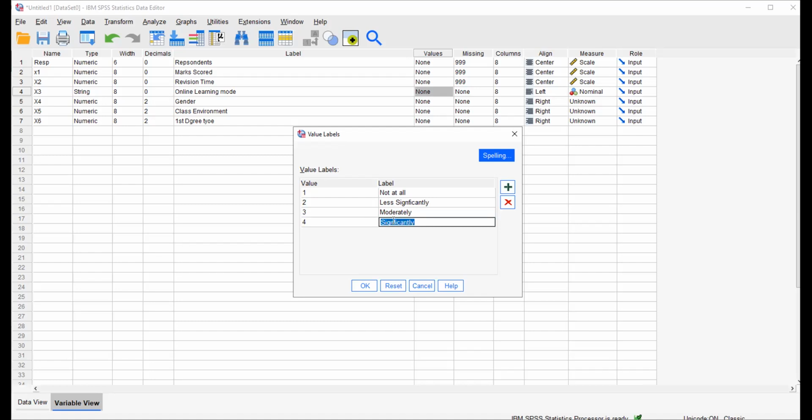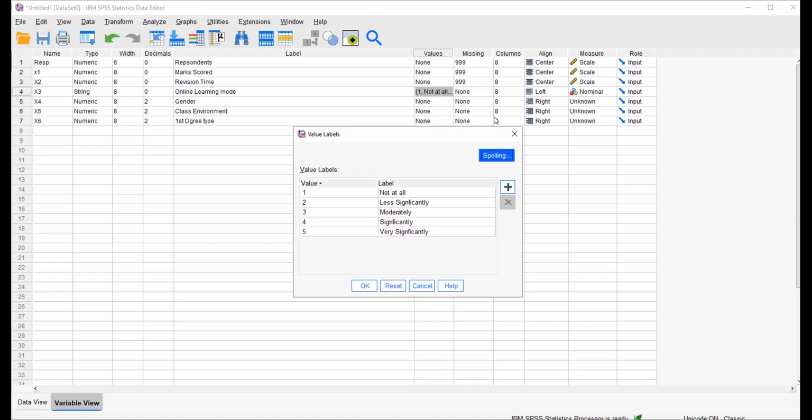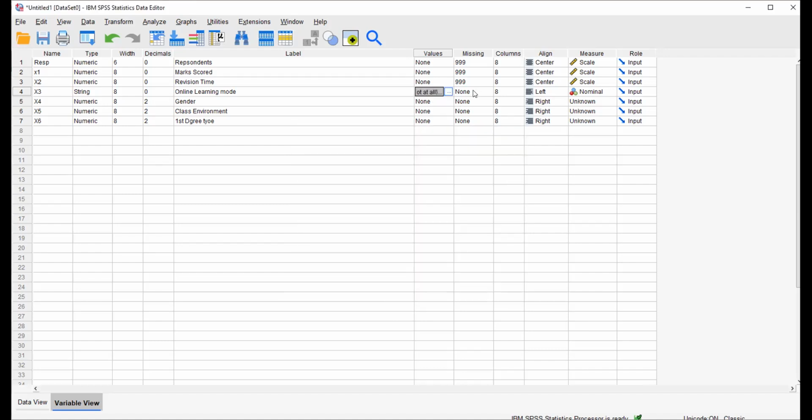Then 5, I just copy this, and now I'm going to use it for 5. This is efficiency. 5 is very significant. And I'm okay. Now I've defined values for this, and they're all there.